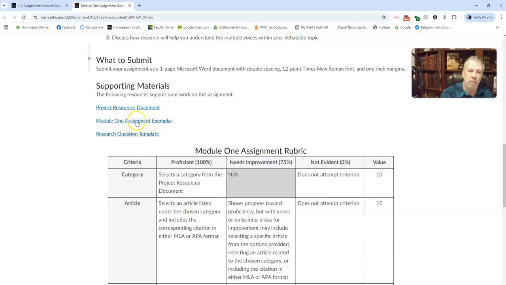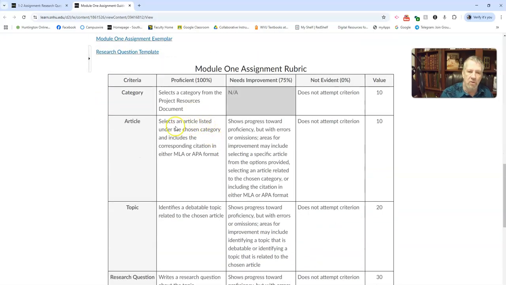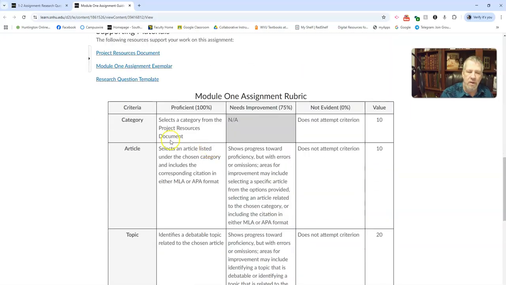But the main thing I'm going to be looking for is that you actually submit the paper based on the exemplar. So what you'll do is follow. These rubrics are always available to you too. I like to use the rubrics as a checklist at the end after I've done the whole assignment.